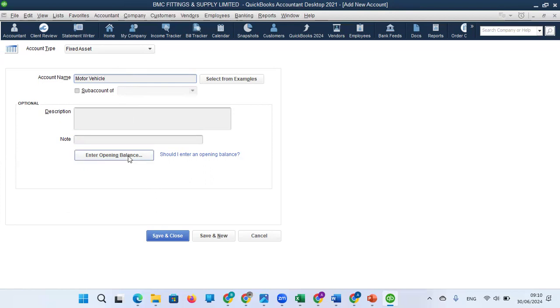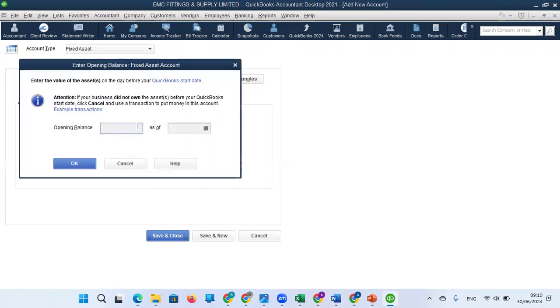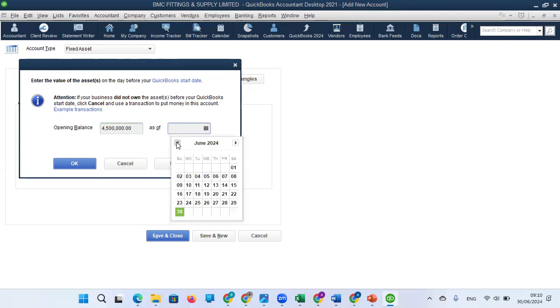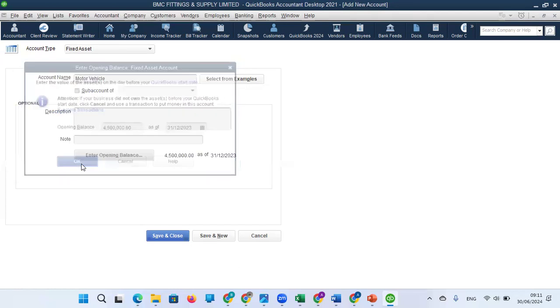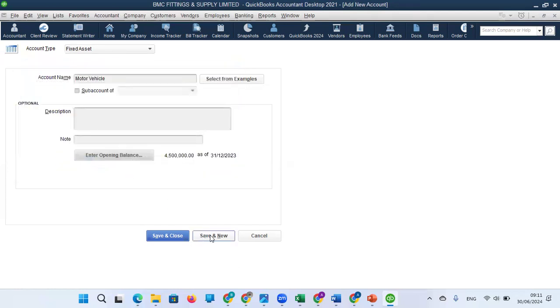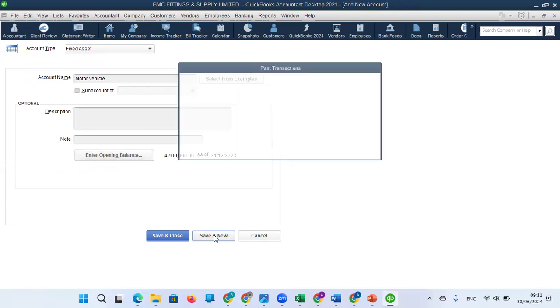So what's the opening balance at the year end? If you have an opening balance in the account, you put in the opening balance. We have 4.5 million as at 31st of December. And click on OK. Then let's save a new.